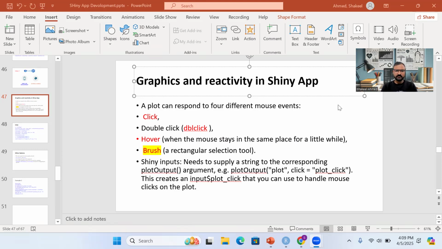This is Shakil Ahmed. In today's tutorial, we will discuss graphics and reactivity in Shiny app, where when we have some graphics, we can make them reactive to the users. Whenever the user takes different actions through the mouse, you will see different results or different details about the graph below the graph. So mainly we can use four different mouse events.